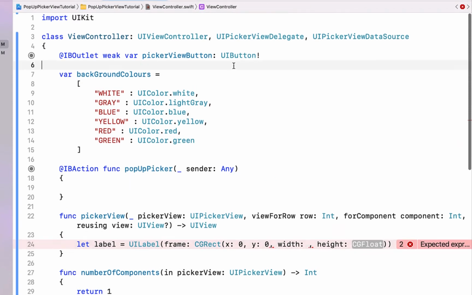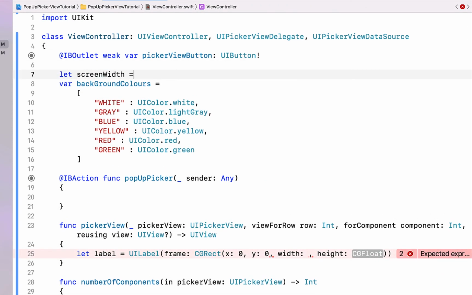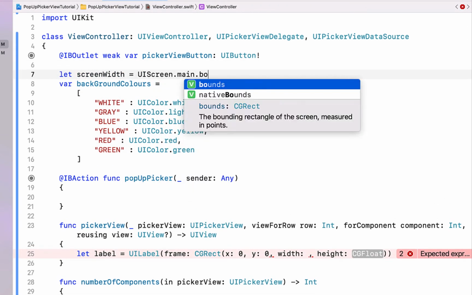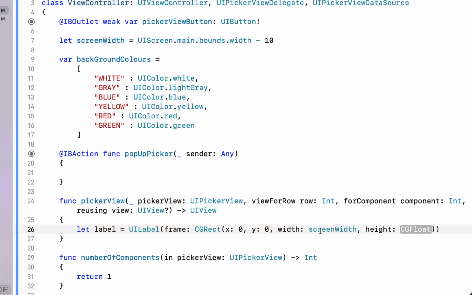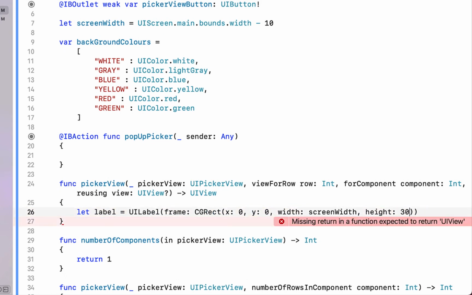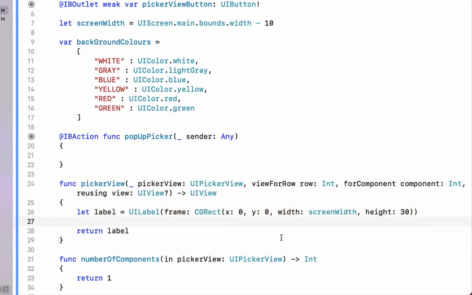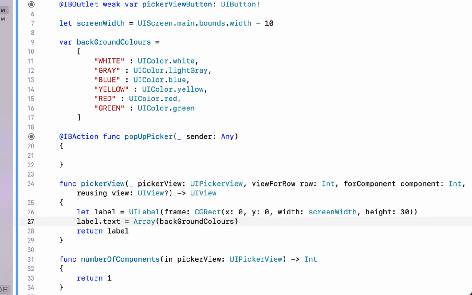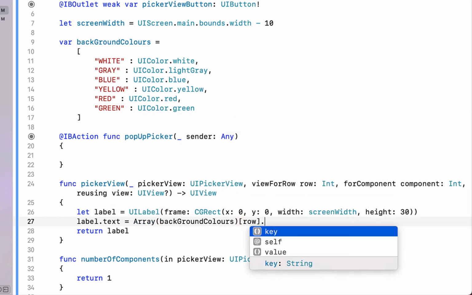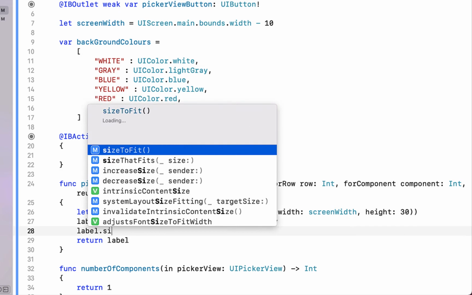and then width we're going to declare at the top because there's going to be a few things we want to give width. So I'm just saying let screenWidth equal UIScreen.main.bounds.width, and then minus 10, so it's just not right up against the edge. And then for height, we're just going to give it 30. And then we're going to say label.text is equal to the array of our background colors, row key. Here we're putting the name of each of our colors into our picker view. And then we just want to say label.sizeToFit.